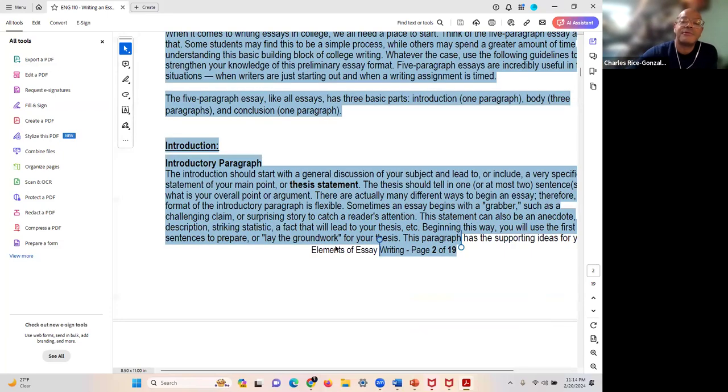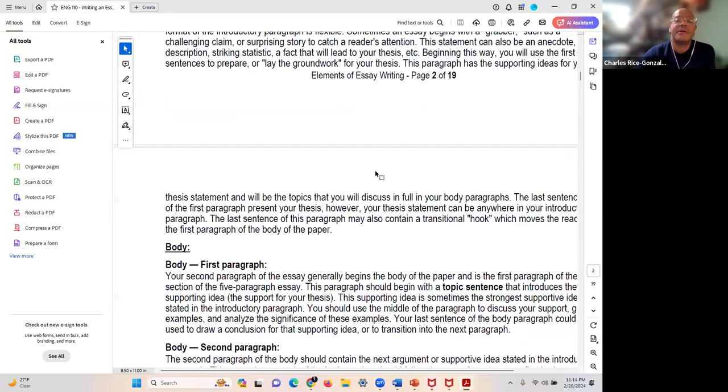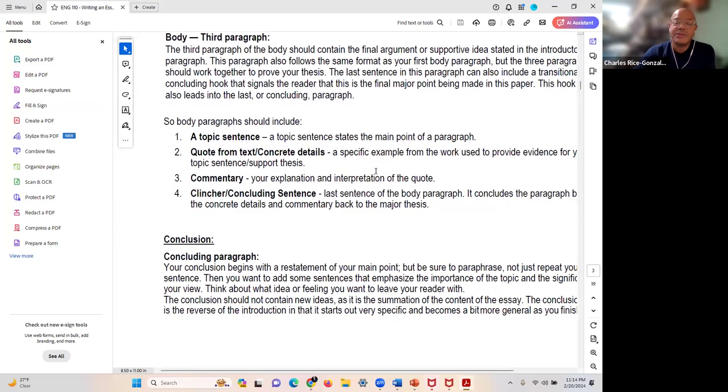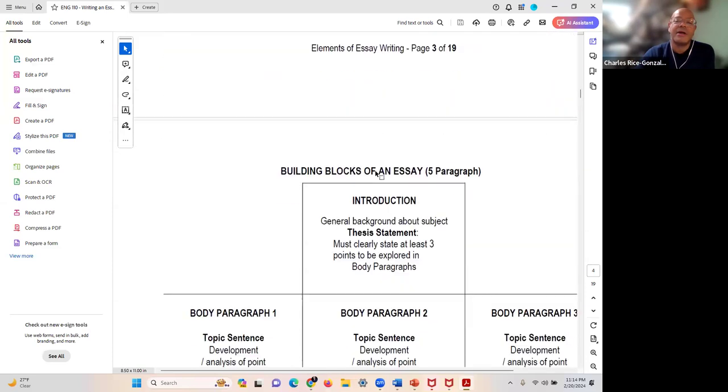So that's the intro, talking about the intro with the thesis statement. The body paragraph is gone. So this goes into the body paragraph. We've been working on that. We will review the body paragraph part in class.